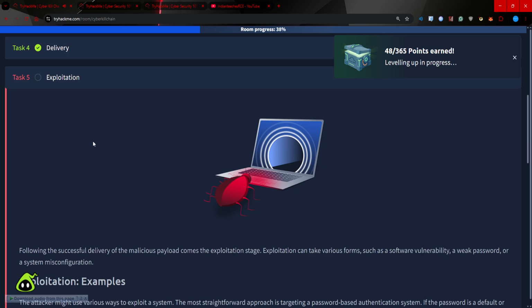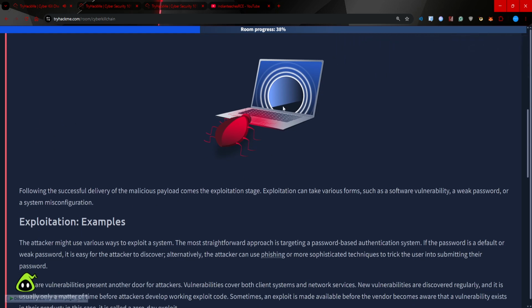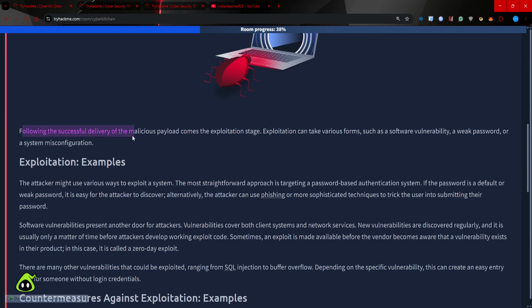Let's go with exploitation. Ooh, this is nice. Following the successful delivery of malicious payload comes the exploitation stage. Exploitation can take various forms such as software vulnerability, a weak password, or a system misconfiguration.